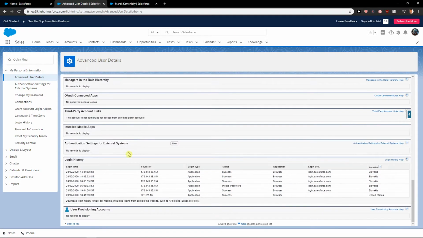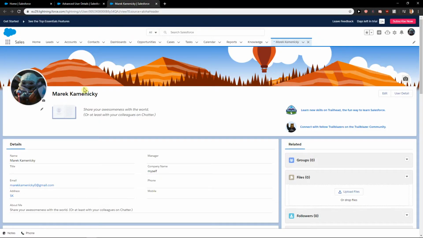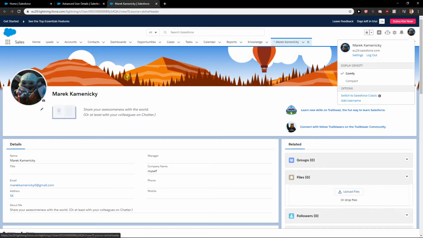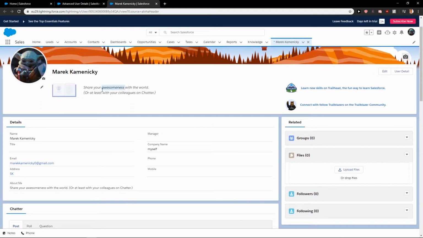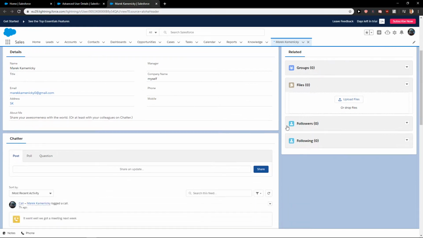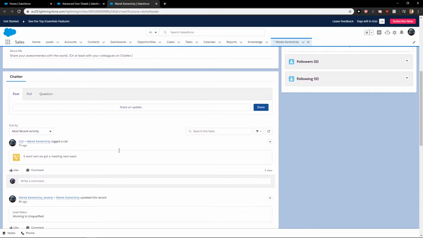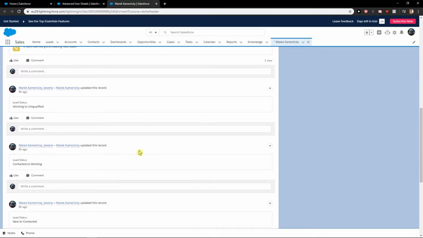The second thing is when you click on your name, you can edit your photo here. You can also edit everything you like. And you've got the Chatter here and you can post things here.